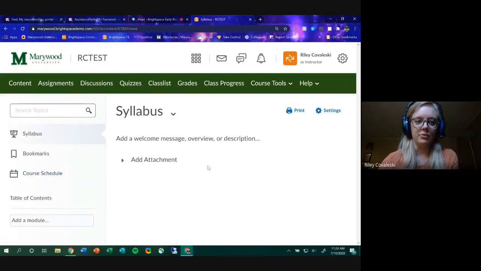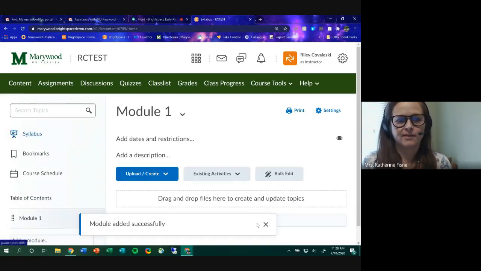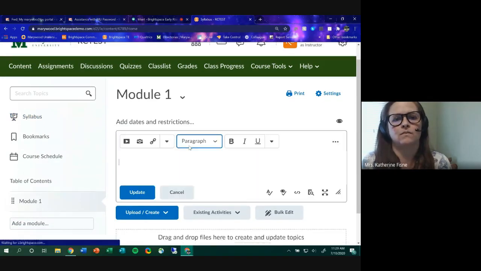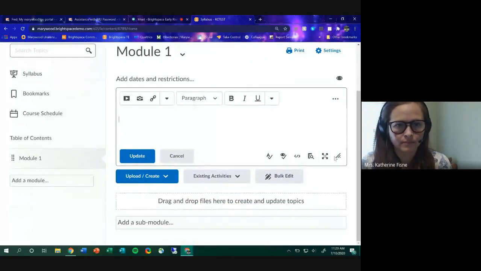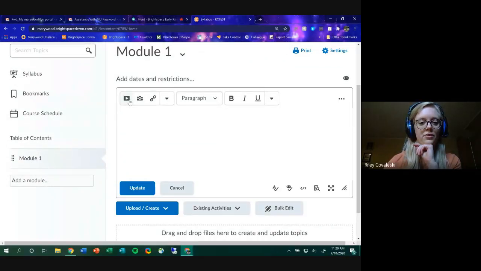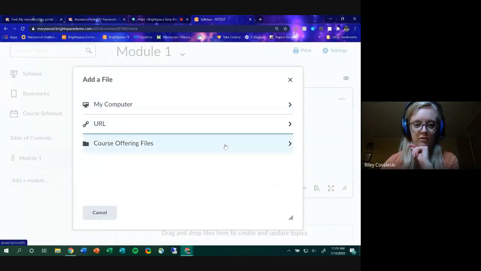So I believe step 1 would be to go to content. Yes, and then let's go add a module, name it whatever, and then click on that add a description area. Okay. So then no, maybe it's insert picture instead of insert stuff. Yeah.